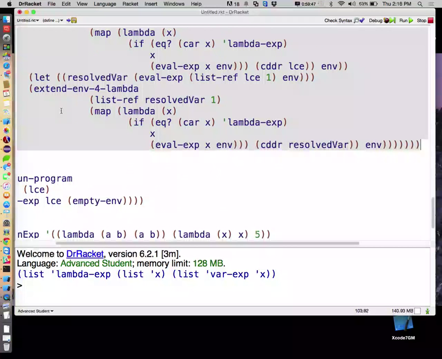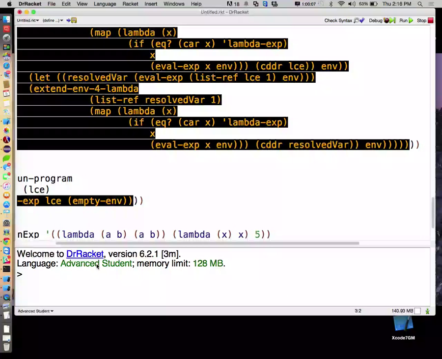Just show that extended environment. So now we should see the environment that has an X. That's the issue. Do we have the X equal to 5? I want to see that we have X equal to 5 in there.